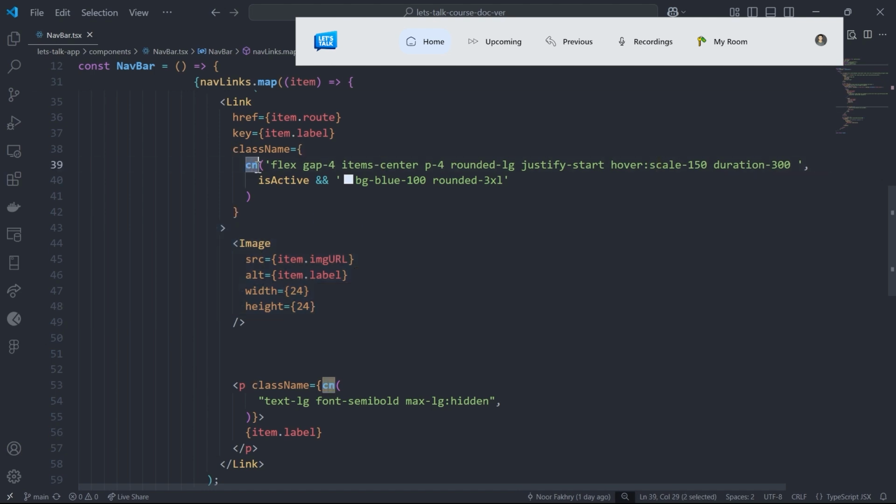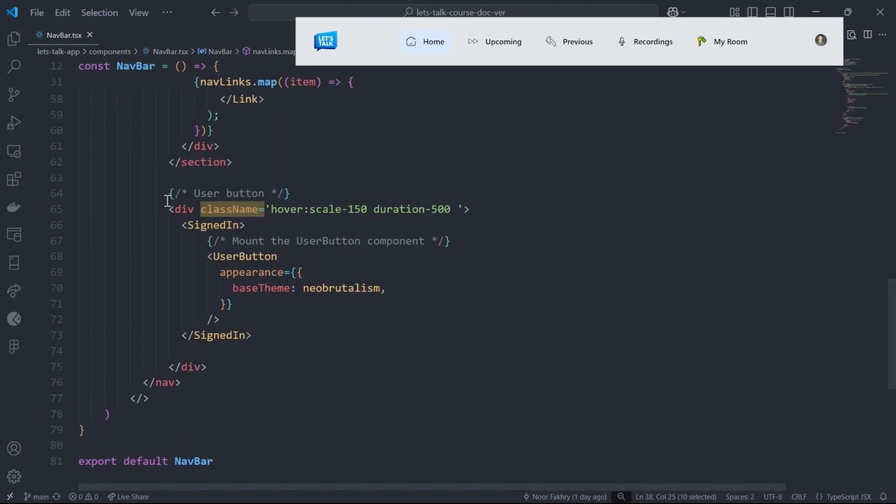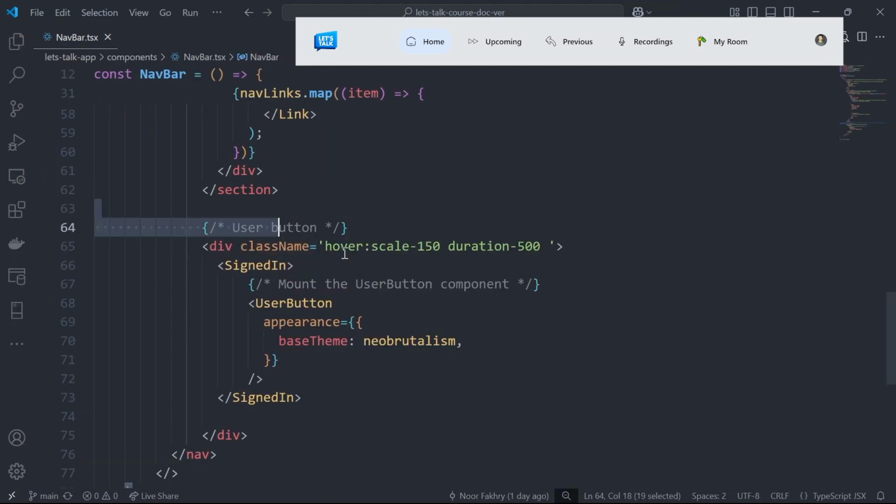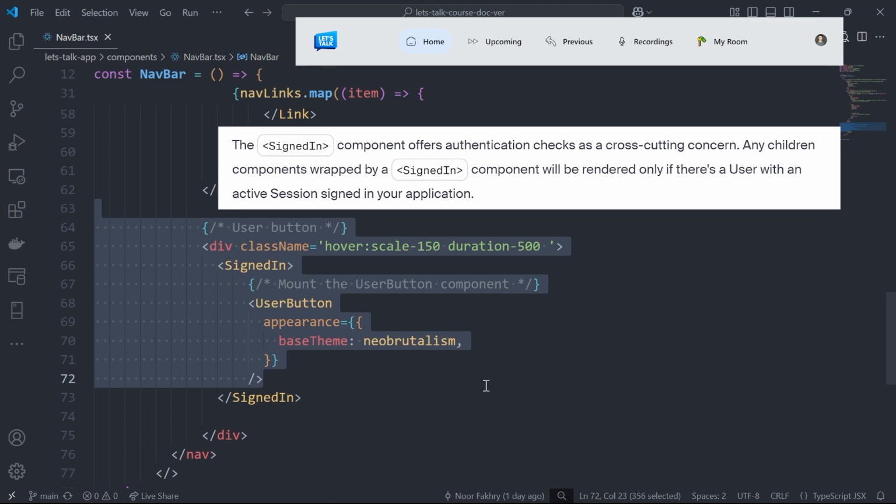And then it's gonna return a link for each nav link. Okay, it's gonna map on each nav link and return a link for each one. And each link is gonna render an image, which is gonna represent the icon of each link, like the home icon, upcoming icon, and so on. And here we're gonna use a function named cn. This is going to come from ShadCN. So we're gonna need to install ShadCN in order for this function to work. And if you're wondering what this function is, basically it allows us to create dynamic class names, like that. And here finally we're gonna render the user button coming from Clerk.